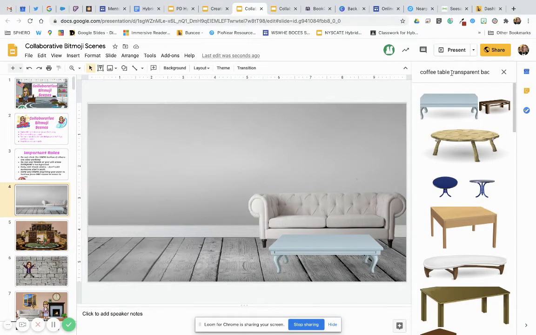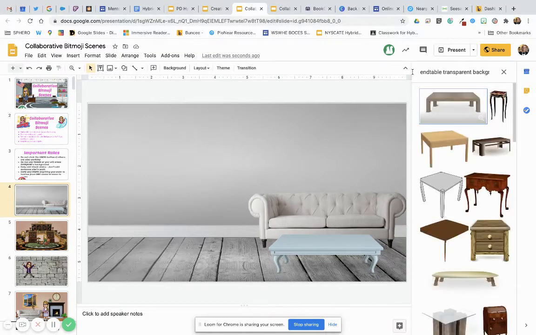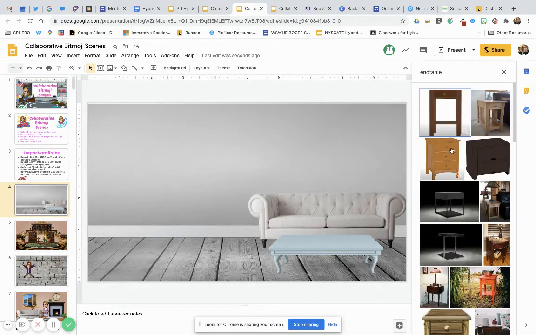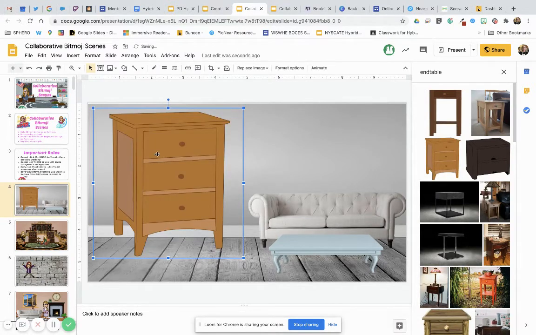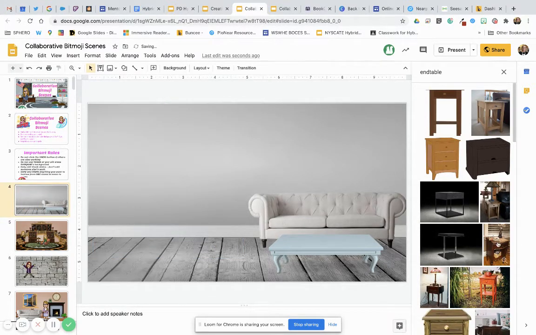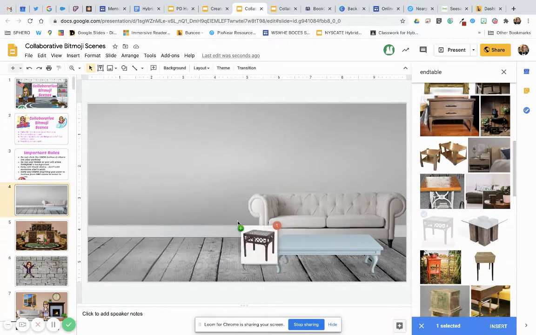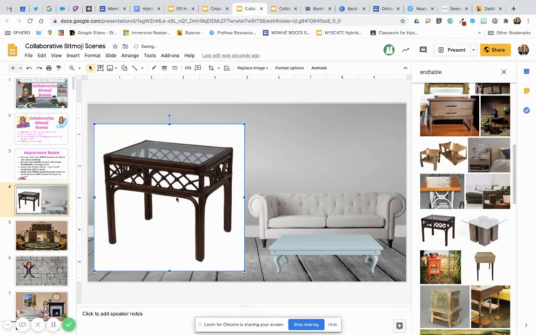Now let's say I found, let's do an end table, and I don't put in the words transparent background. And let's say I find this one, and I pull it out, and I'll notice that that one is transparent. Well, that's not going to help us. Let's try. See, Google's getting good at this. They're figuring out that we want transparent images. All right, here's one. So let's say I really like this one, but it has this white box around it.